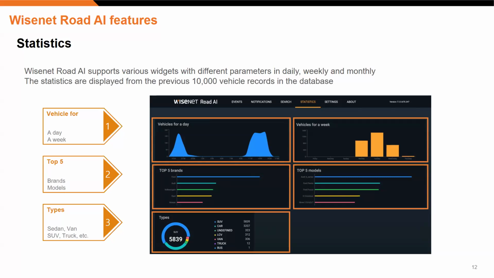How many vehicles came in per week, the top brands of vehicles, top models of vehicles, the breakdown of which types, car, truck, bus, all of that. So you can see this data very graphically from this dashboard. And it shows you that SD card I was mentioning stores up to 10,000 records in that database.